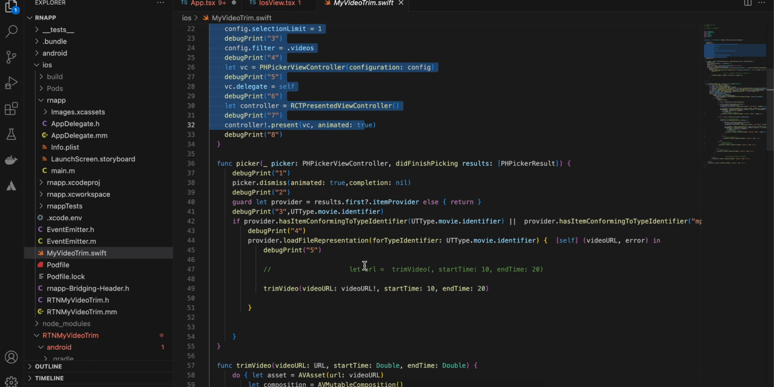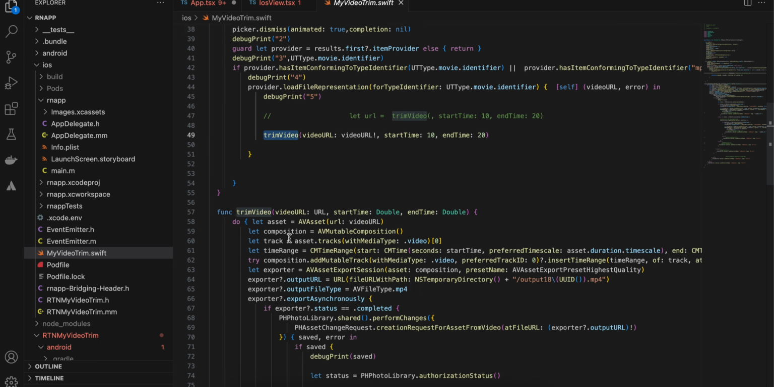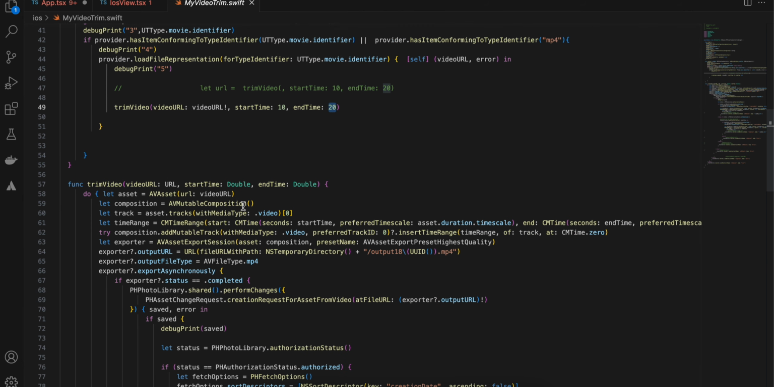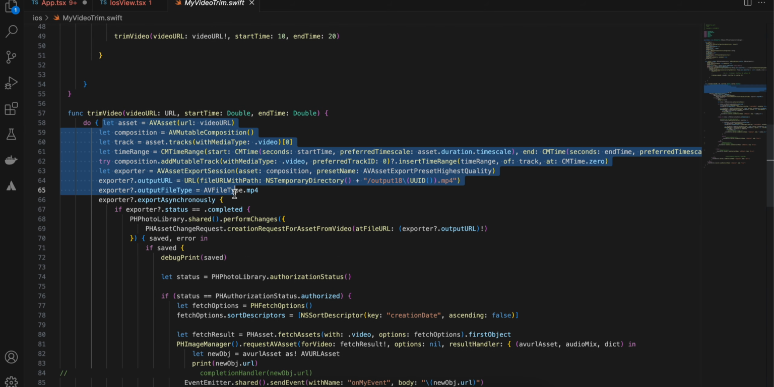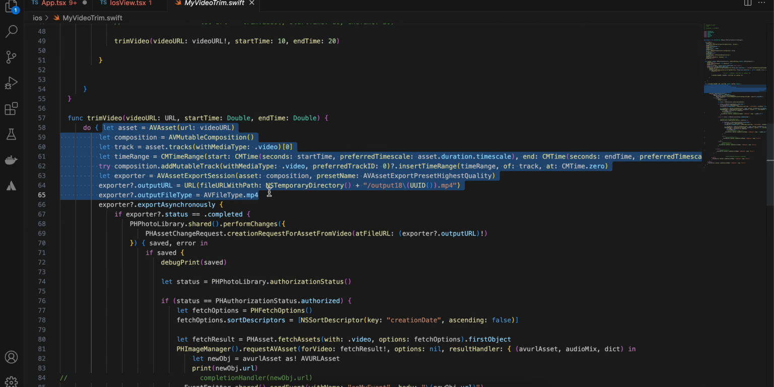Once the Photos app is launched, and once the video is picked by the user, we get the video URL over here, which is inside the trim video. So here you can see I have hard coded the start time and end time, but here you will have to pass whatever the user has selected, the start time and end time. And here you can see that this entire bit of code creates a new video depending on the trim time. So again, I have just copy pasted this from Stack Overflow.